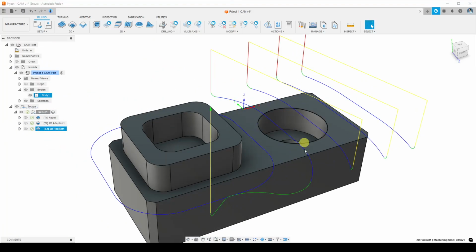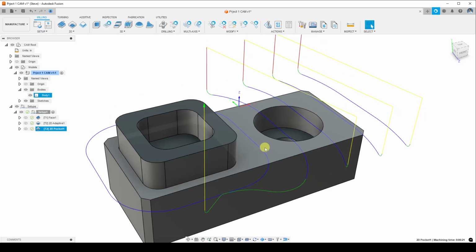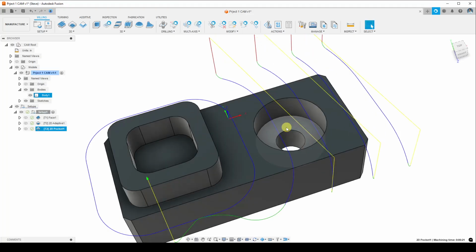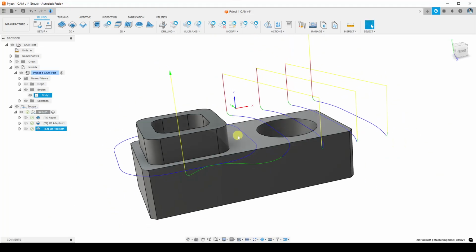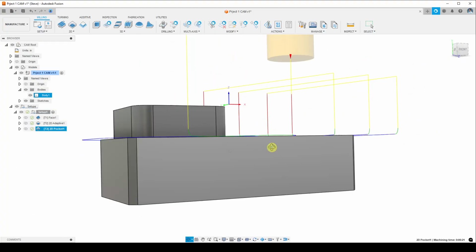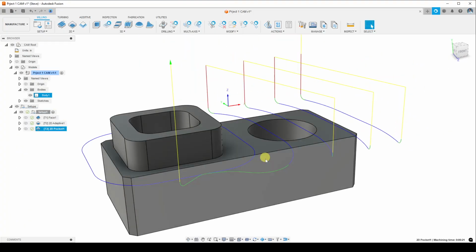So even though the step over is 0.3 here, the tool might be engaging at different amounts, to the level where if you were to try and just do this toolpath first without the adaptive, you might break a tool or something bad might happen. It would definitely be too much tool engagement.